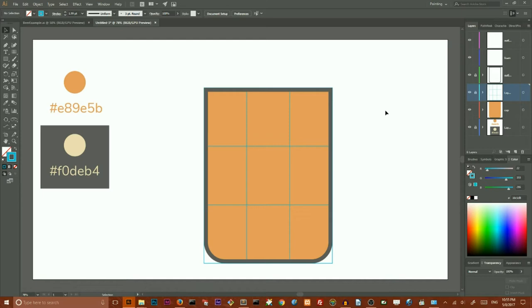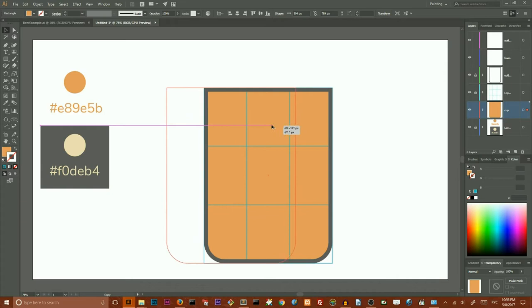So to create a shadow, click on this cup layer and select this solid color layer. Holding Alt and Shift keys, drag this layer to this grid line, like so. This layer shouldn't cross this line.